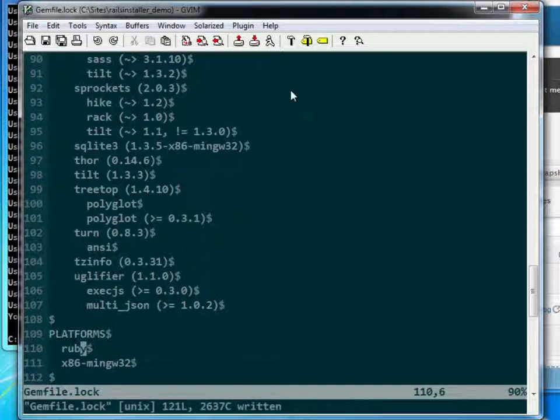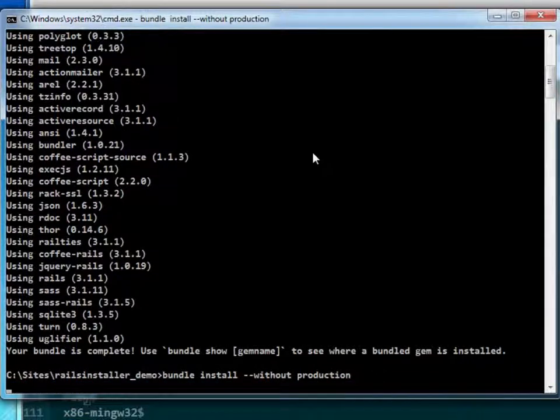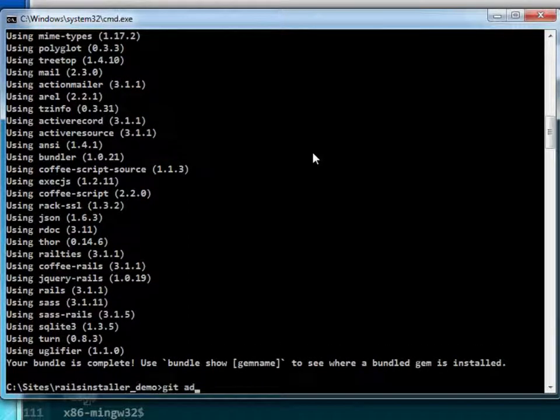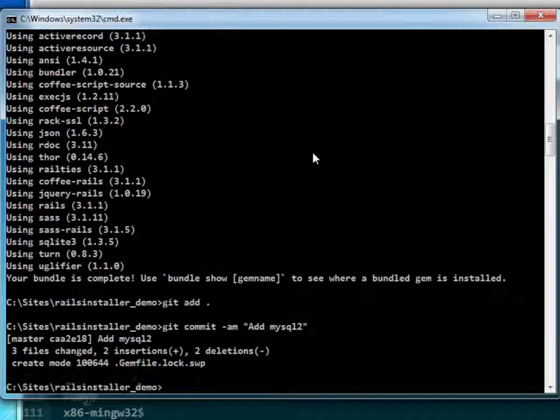We'll just do bundle install --without production again to make sure everything works correctly. And then we'll add everything to our Git repository and commit our changes. Then we just push the changes to the remote repository.